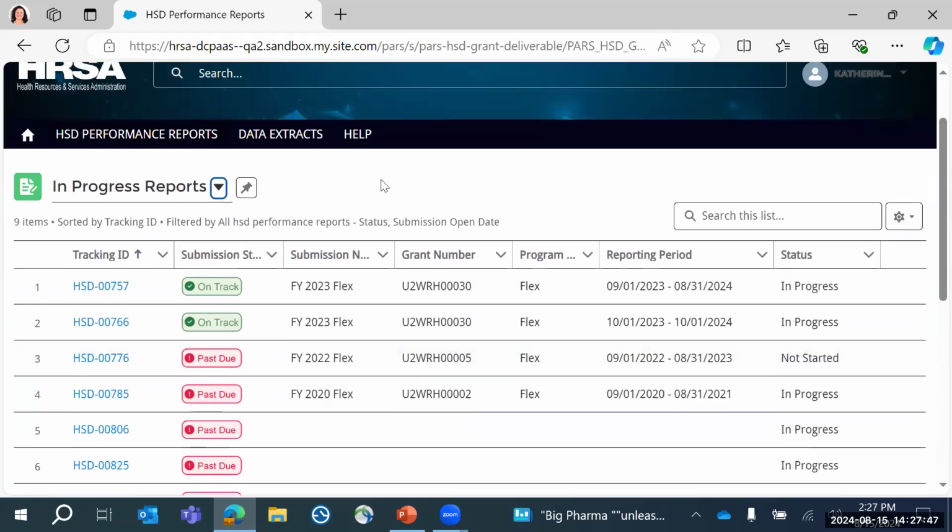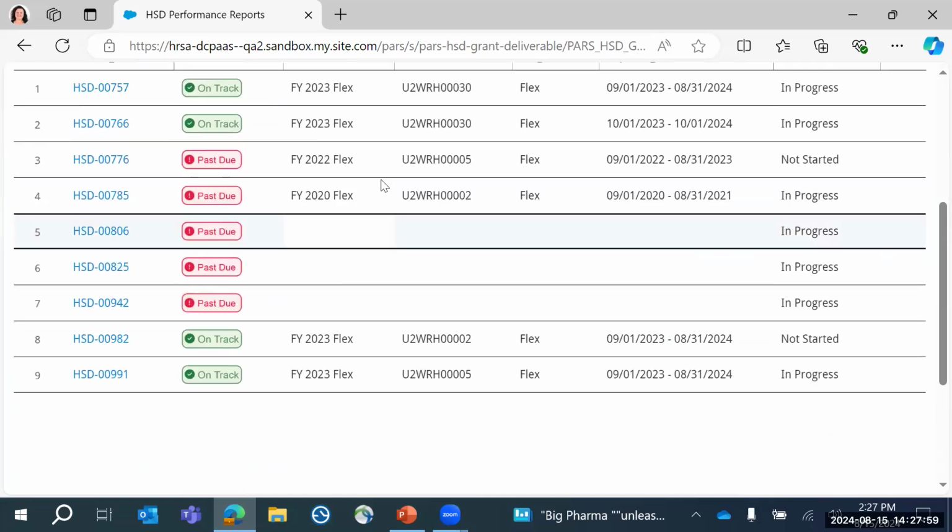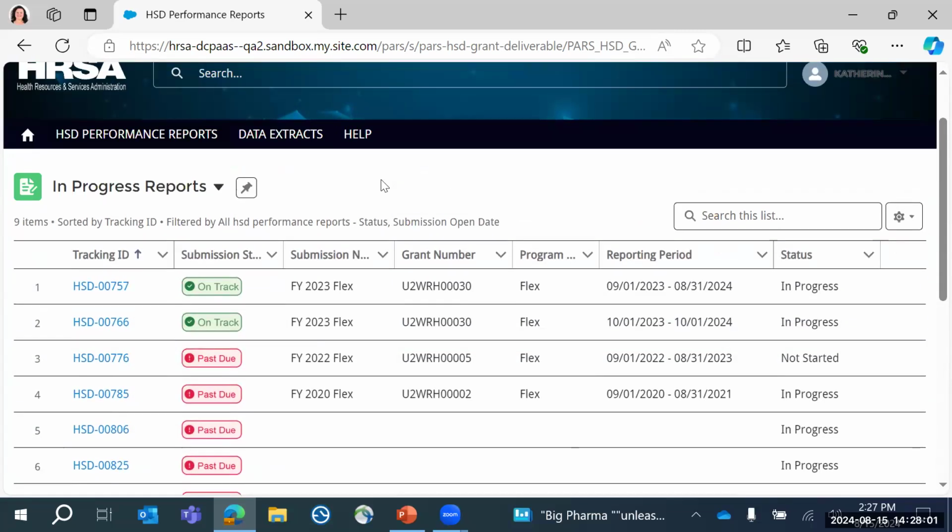You guys will not have this many progress reports. I promise you, you'll only have ones that are applicable to your grant and your program. So don't be scared that you're going to log in and get 8 in progress reports with half of them past due. I promise that this is just test data. If you wanted to, you could also change the default list view by clicking the pin right next to that down arrow.